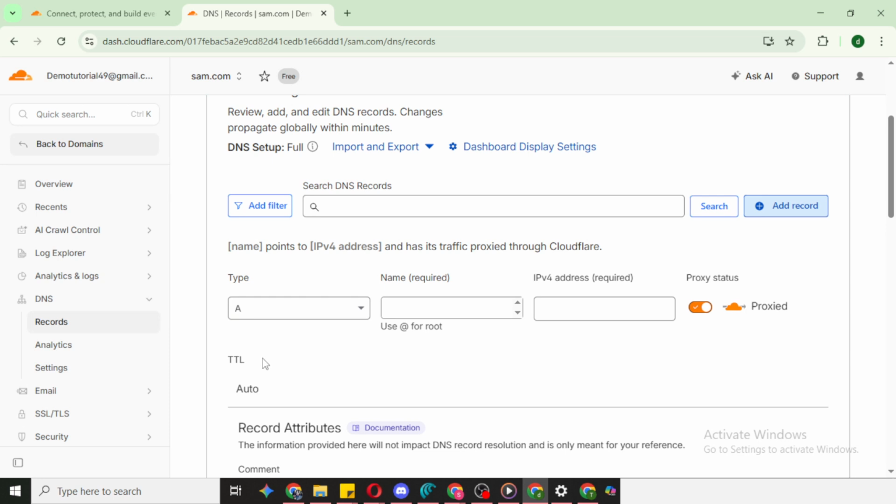In the name field, enter the host name you're setting up. Use the root symbol if you're targeting the bare domain, or enter a subdomain like www or app, exactly as you want it to resolve.